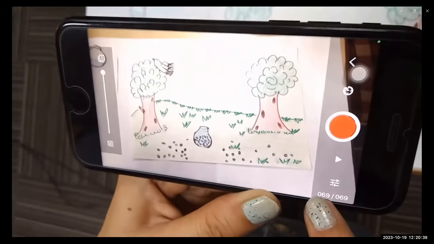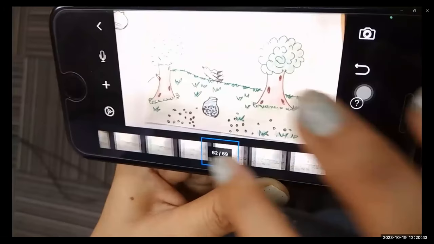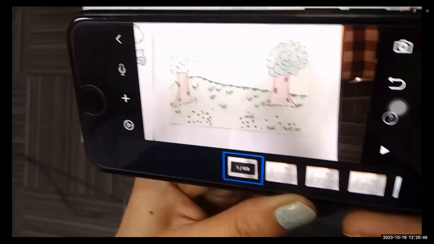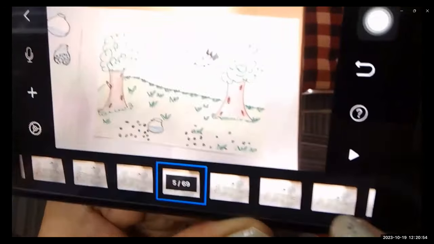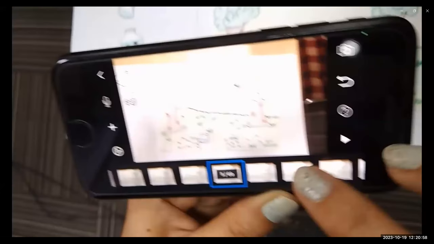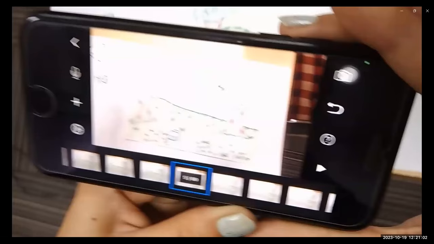Now I am clicking on the back button, and at the end of the screen we can see the timeline of this story, and we can see every frame of this story. As we explained earlier, we can edit and we can add our voice in this story.